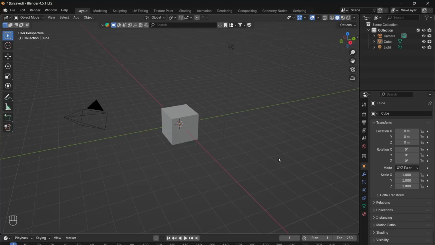Hi everybody, in this video we are going to learn about the essential editing tools in Blender's editing mode. By the end of this lesson, you'll know how to start modeling. Begin by deleting the default cube.